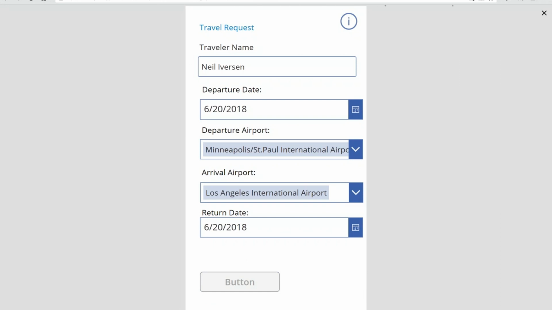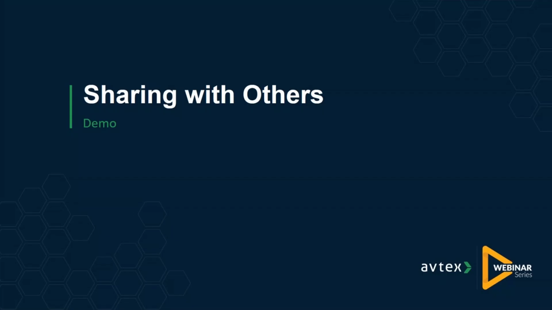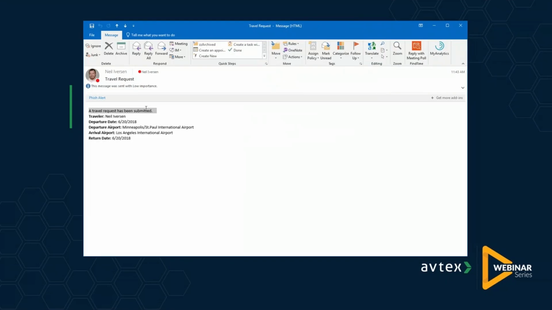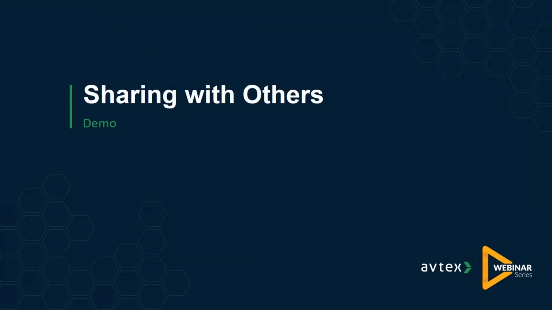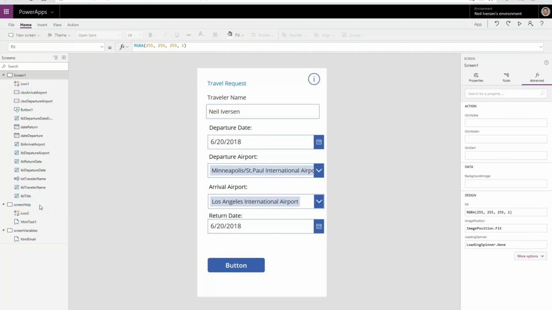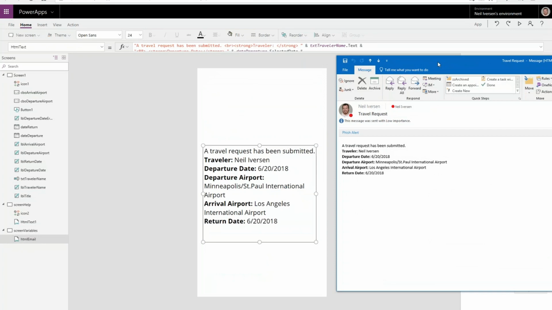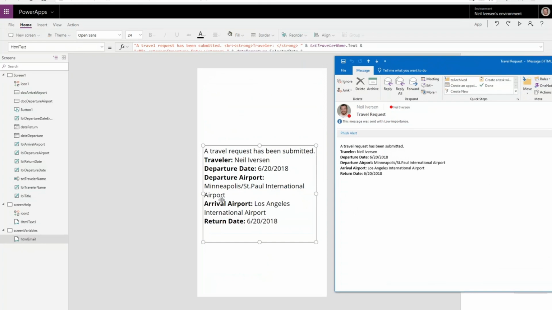And here's my notification that says my request has been sent. And if I go over into my inbox, here it is. I can see that it looks exactly like we set up in that tab. So if we compare, if we look at our screen here, and we look at my email, we can see that the travel request is formatted exactly like it was here. It even has the new text that we just added.